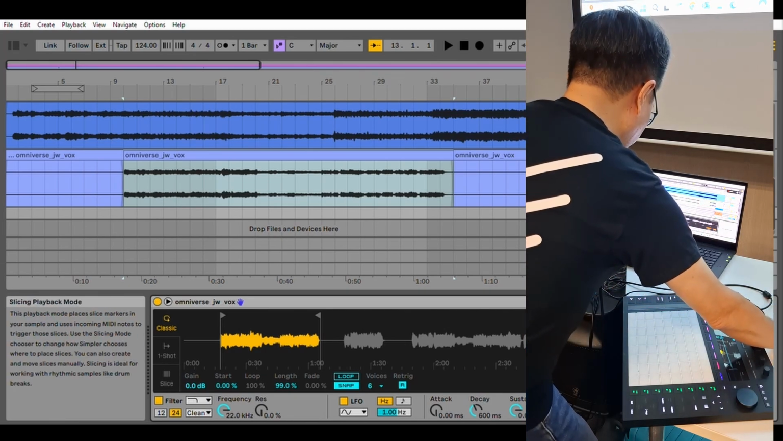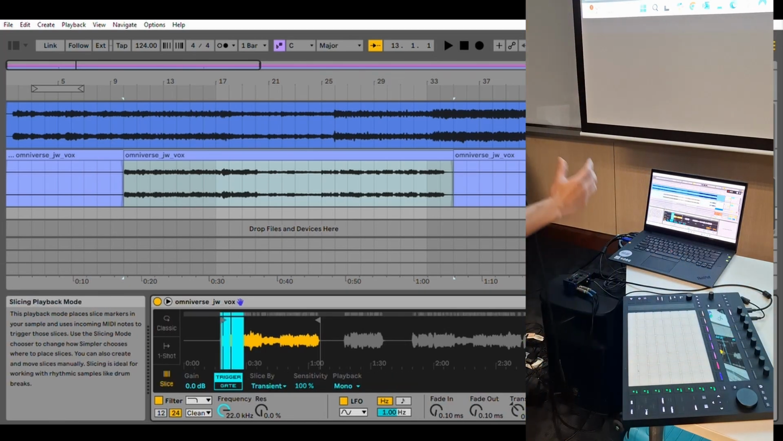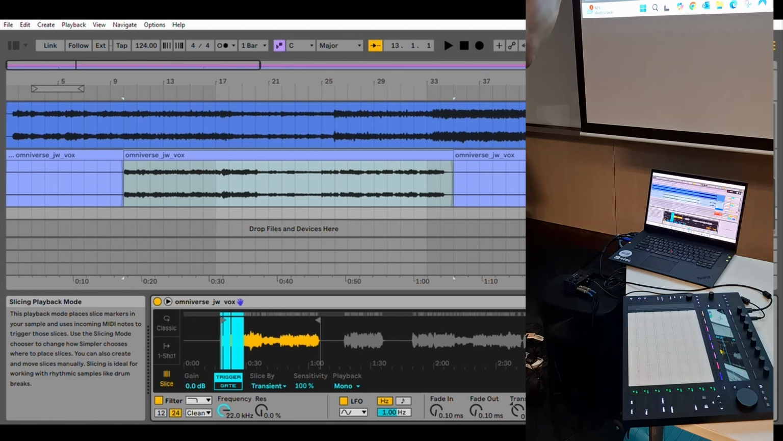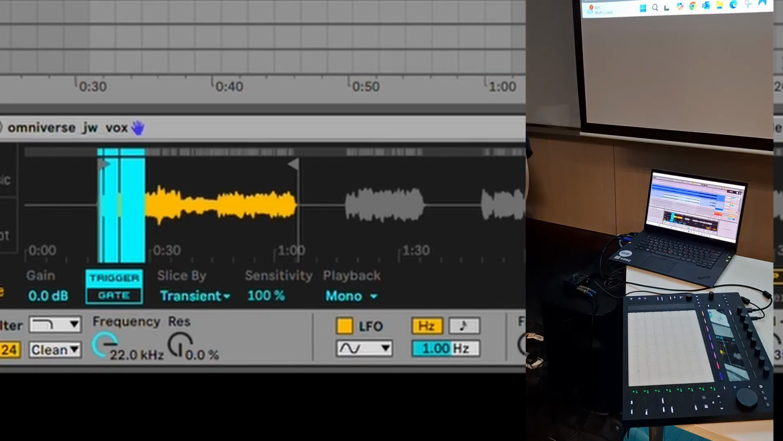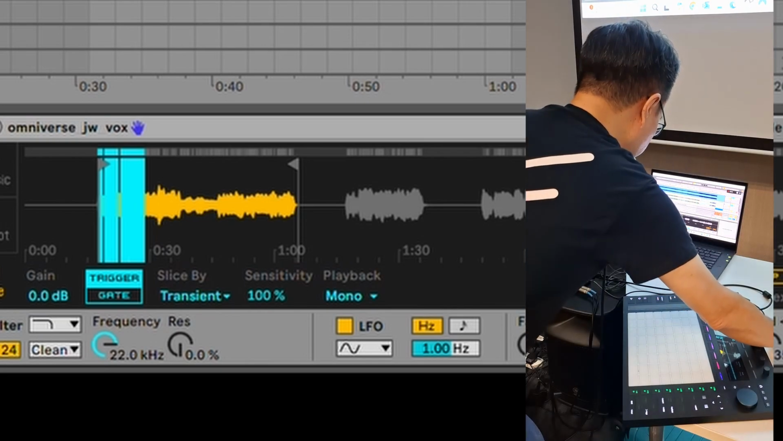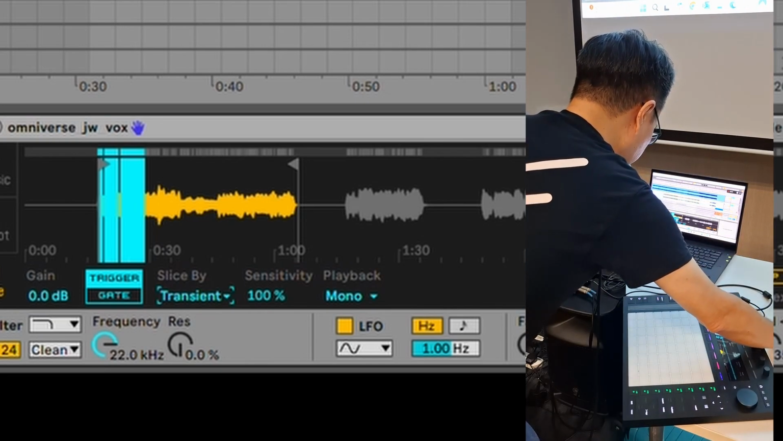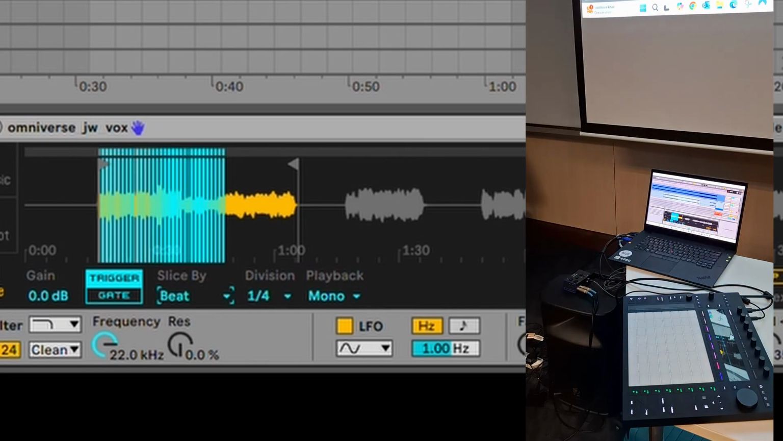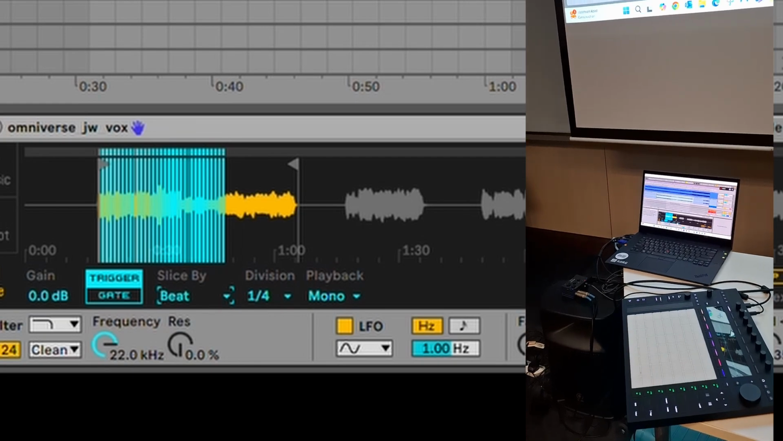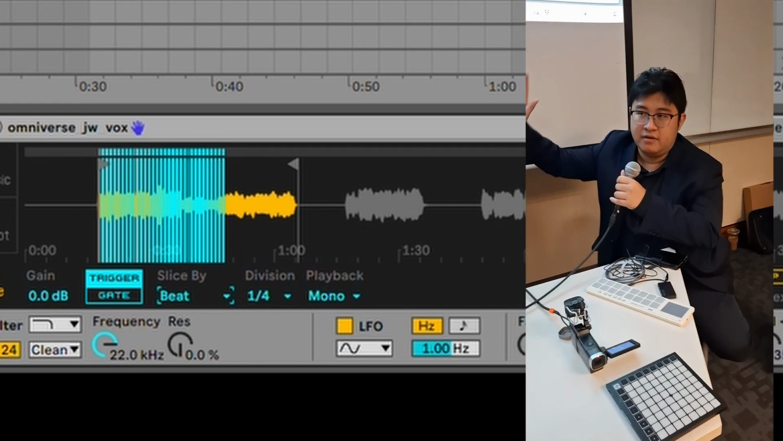Okay, let's go to the slice. Now, wait, why did it slice so much? Because it's slicing at every transient, every syllable. Let's go instead by the beat. A transient is the initial attack of the sound, the click sound. So Ableton is able to detect those peaks and then put a slice marker there for each peak.